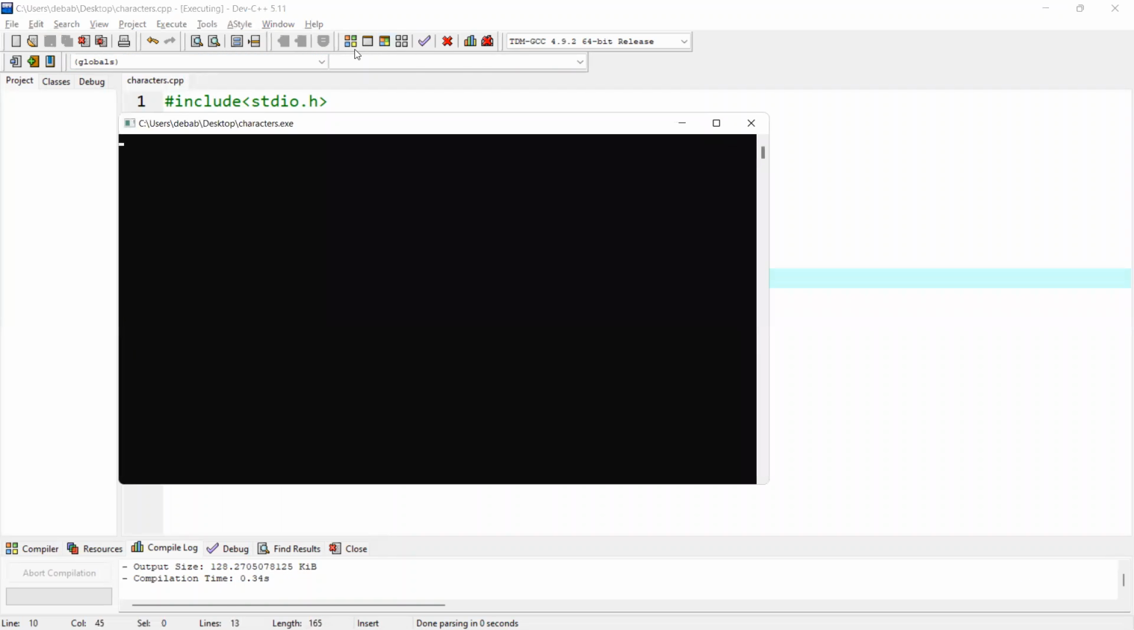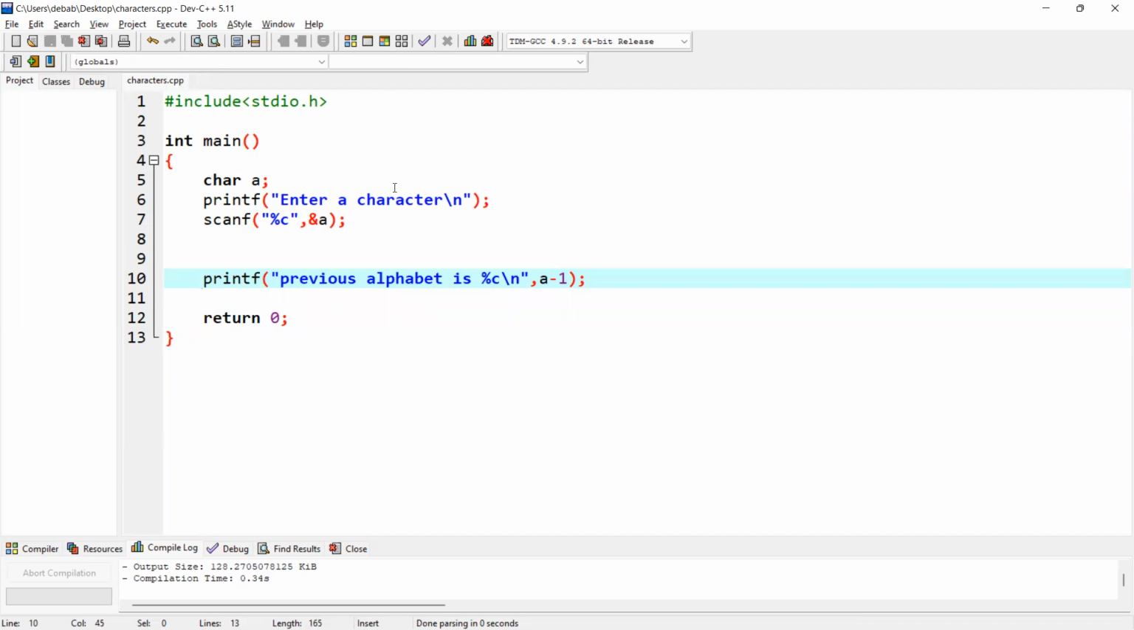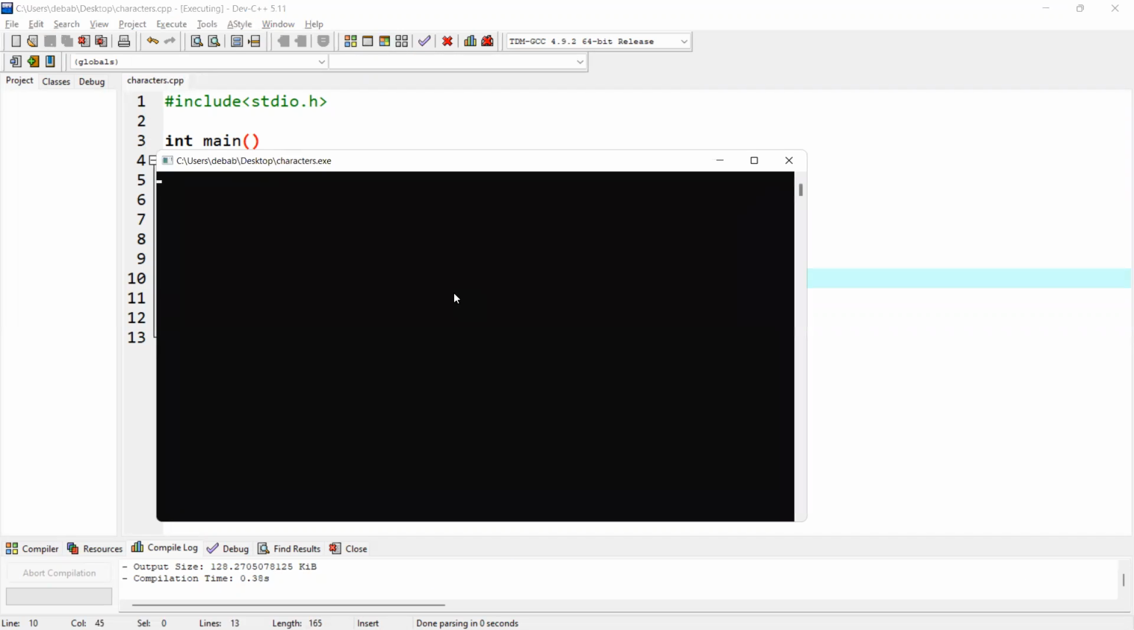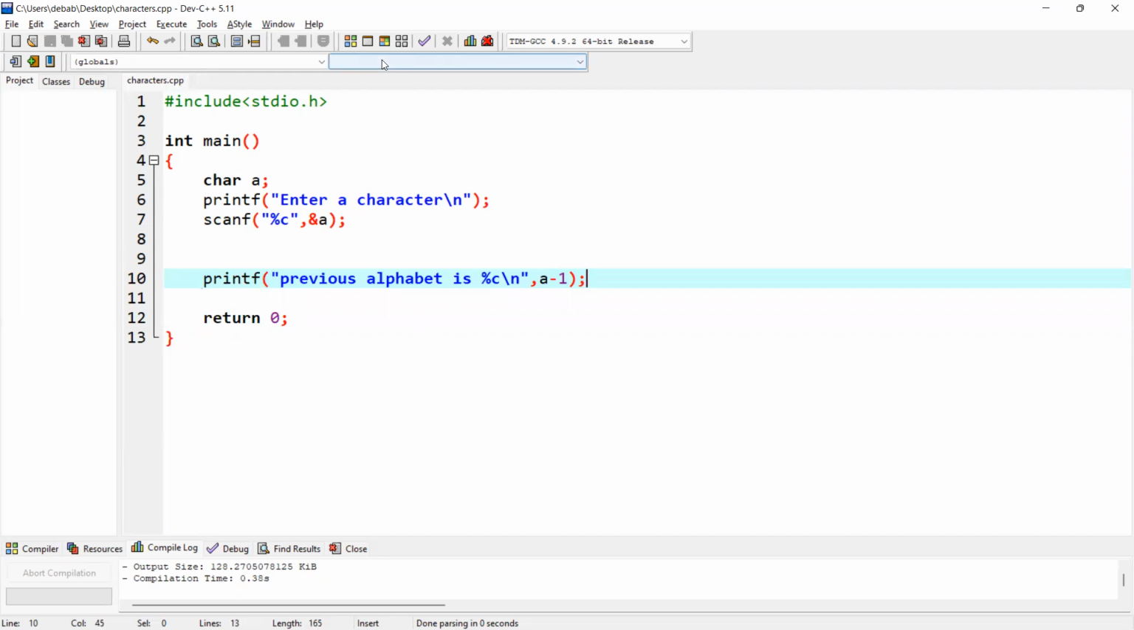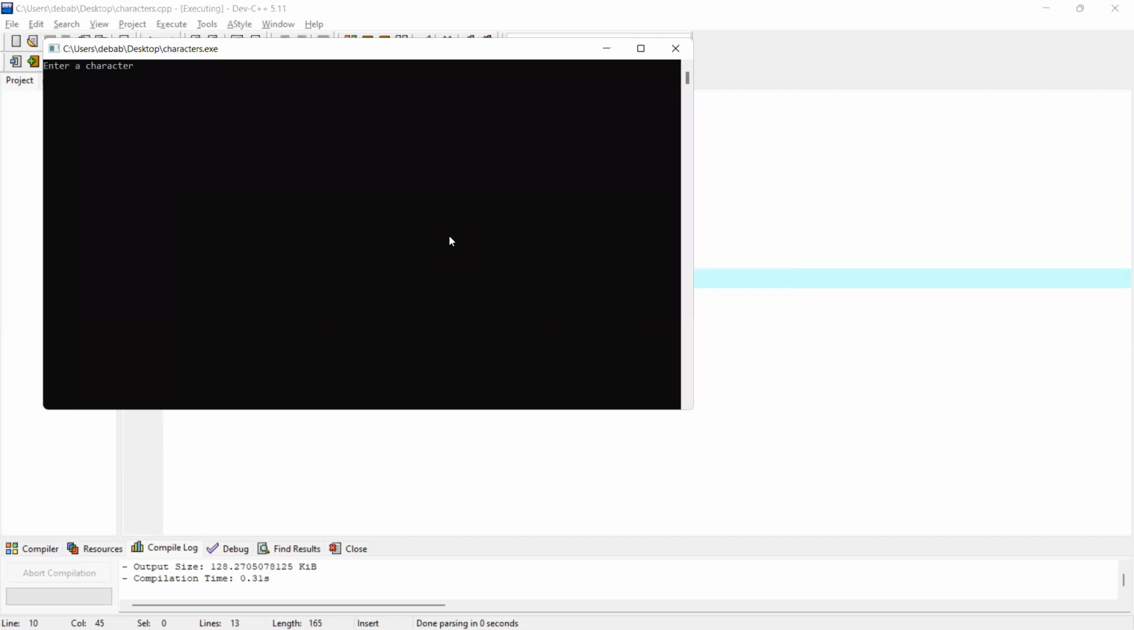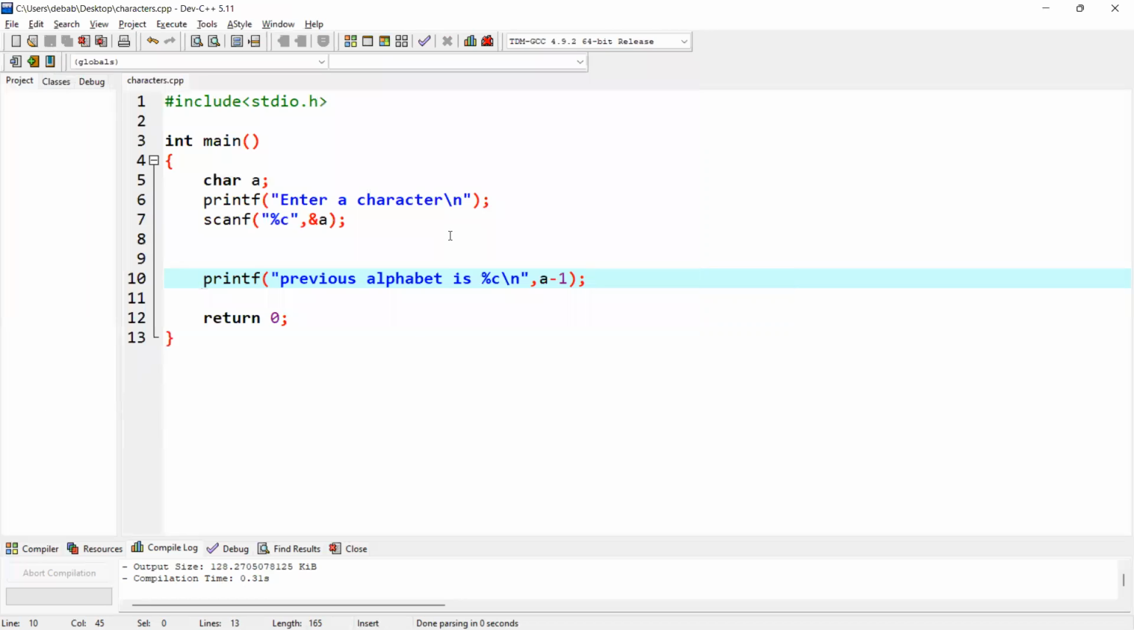But remember, if anyone enters the first character, then it will give some problem. But I cannot see the first character on my keyboard, so I can give anything. If I put small e, it will return small d. Same thing, the previous characters. If I enter 9, it will return 8. If I give percentage, the previous character is dollar. So you can easily print the previous alphabet just by a small line, a minus 1.